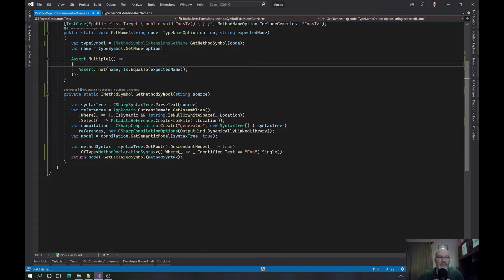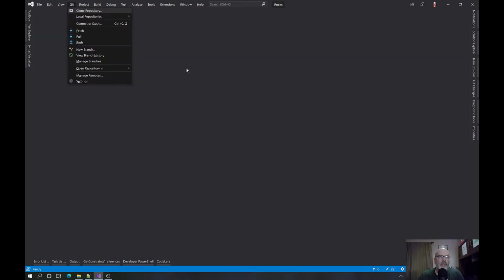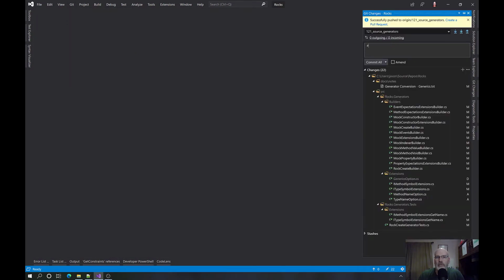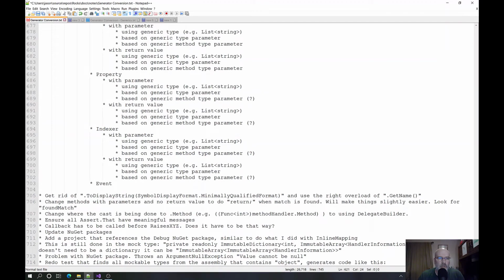Let's see if these tests pass. Okay. Hopefully we see 2 successful, and we do. Good. So I can say get commit or stash 121 generics work seems done for now. And push. Okay, so I've got what, about 15 minutes left.